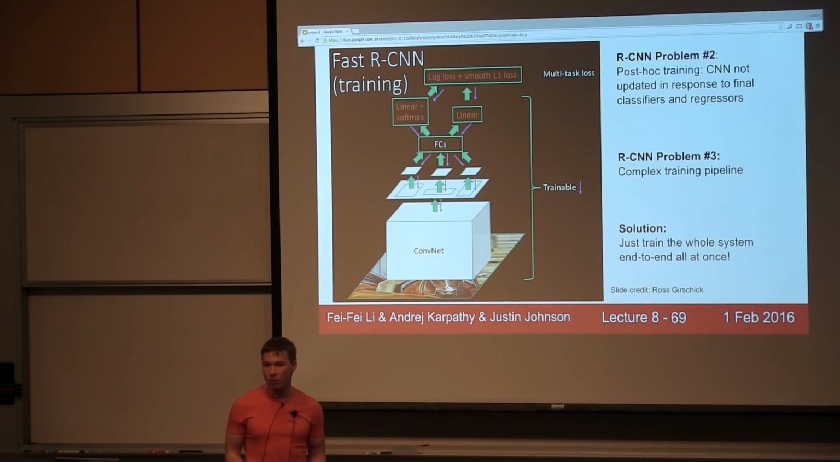R-CNN also had these problems at training time, where we had this messy training pipeline. We were training different parts of the network separately. And the solution is pretty simple. We just train it all together all at once. Don't have this complicated pipeline, which we can actually do now that we have this pretty nice function from inputs to outputs. So you can see that Fast R-CNN actually solves quite a lot of the problems that we saw with vanilla R-CNN.